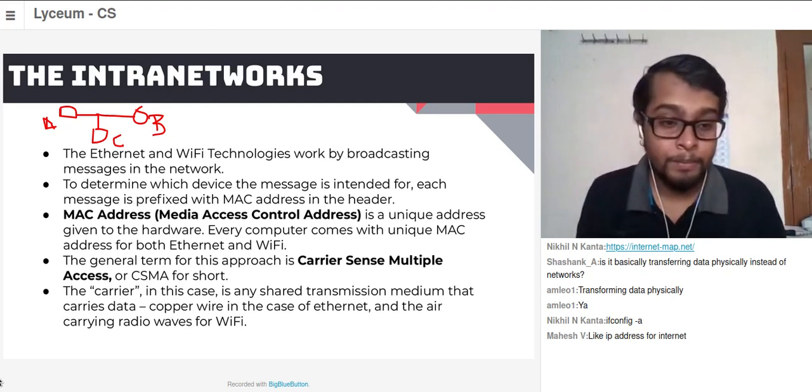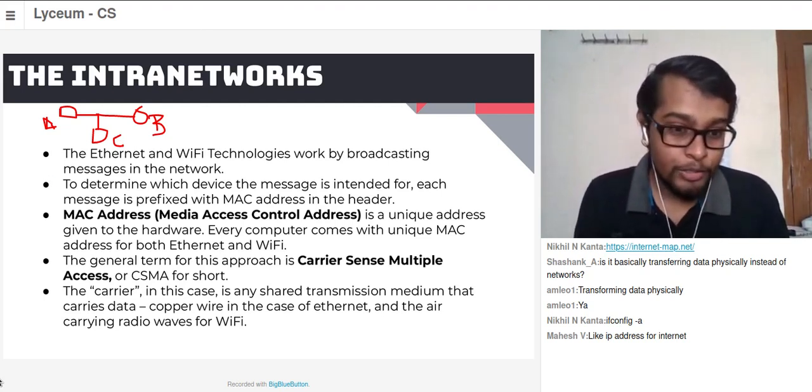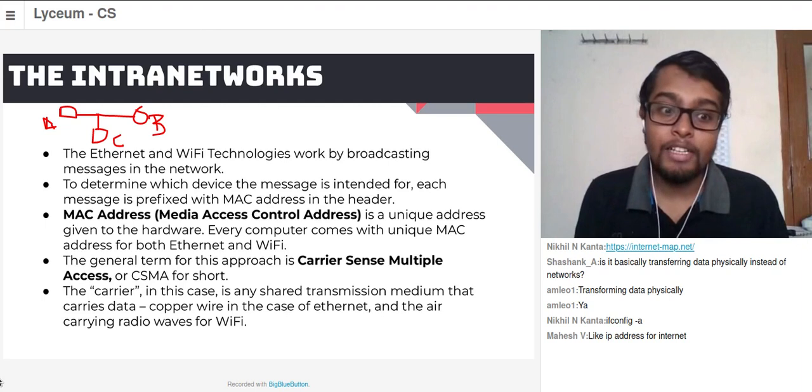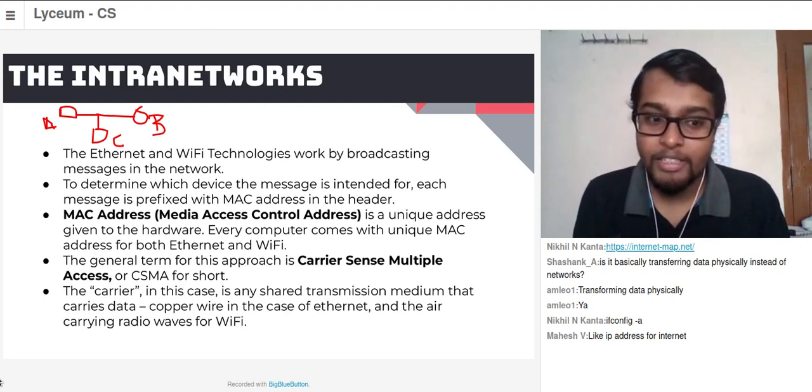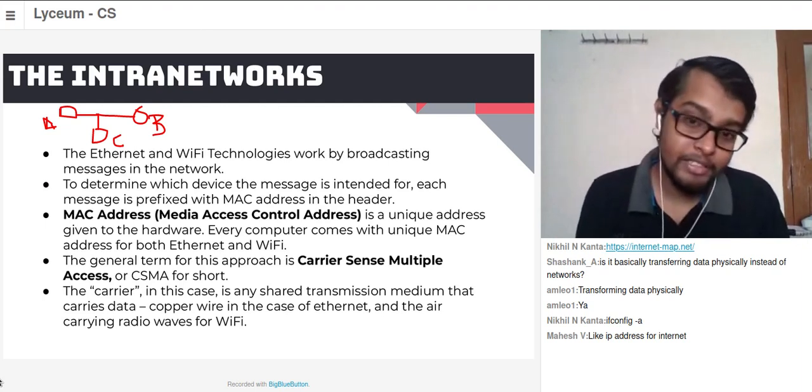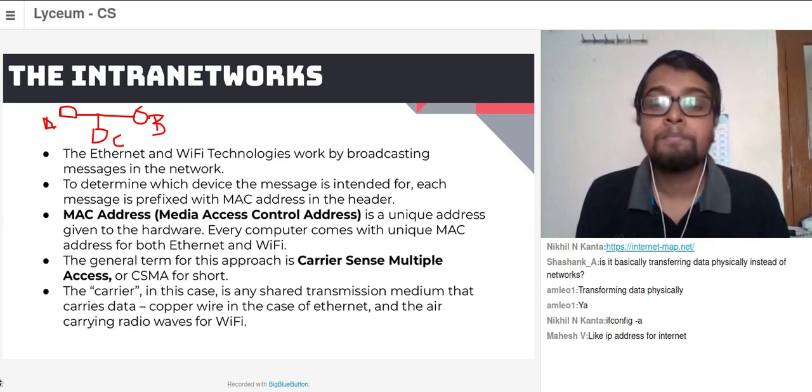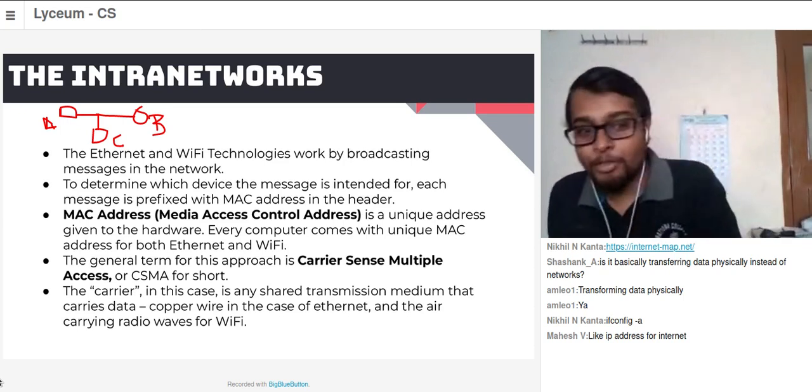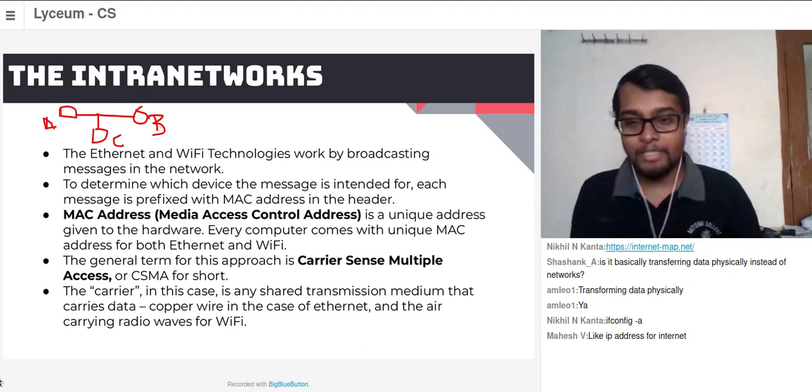decode the message. Like IP address for the internet, Mahesh, yes, we'll get into that much more deeply, how the IP address comes into the picture. We'll get to that, Mahesh.